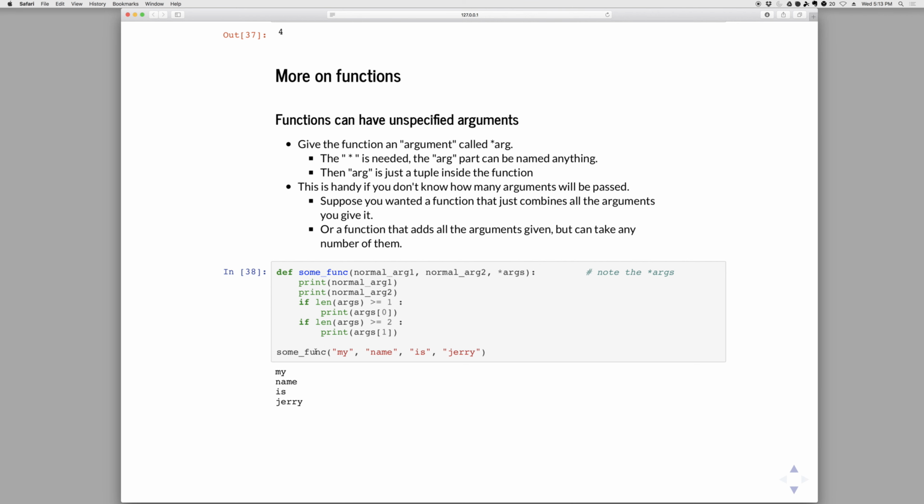So when I call this function, I have some_func(my, name, ...). So my will go into normal arg1, name will go into normal arg2, and then all the rest, these ones, will become elements of a tuple called args. So in this case, my name is Jerry. I get that output where args[0] is, and args[1] becomes Jerry. So pretty straightforward to use it, and just a notation for allowing any number of arguments.